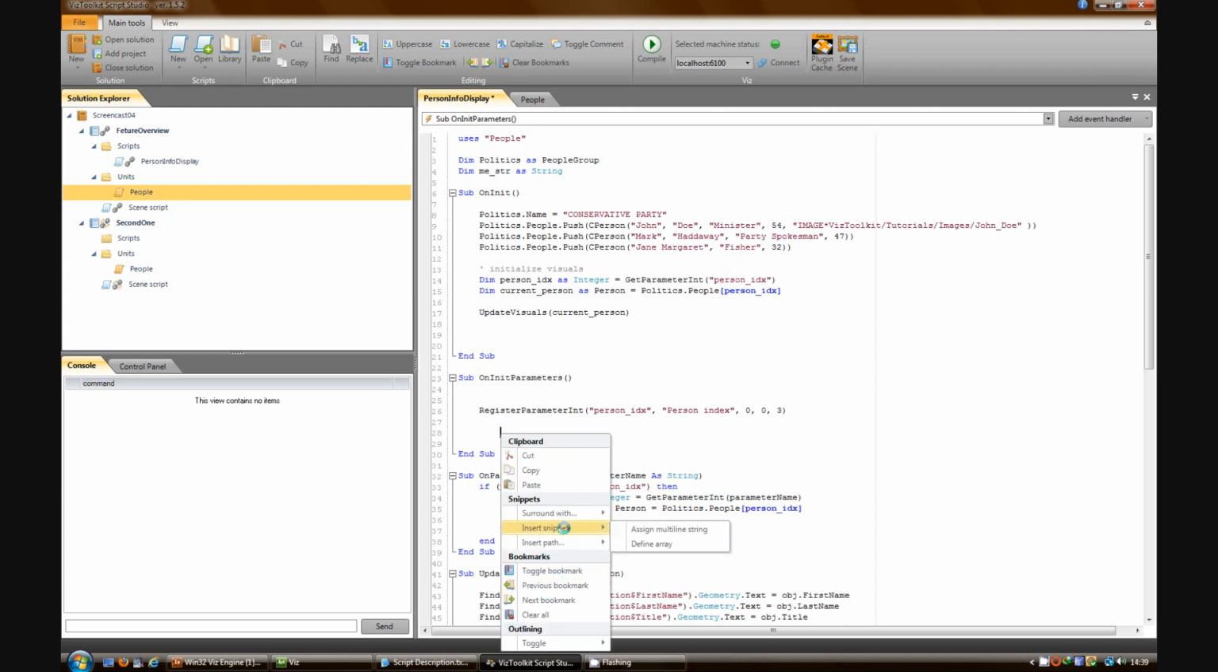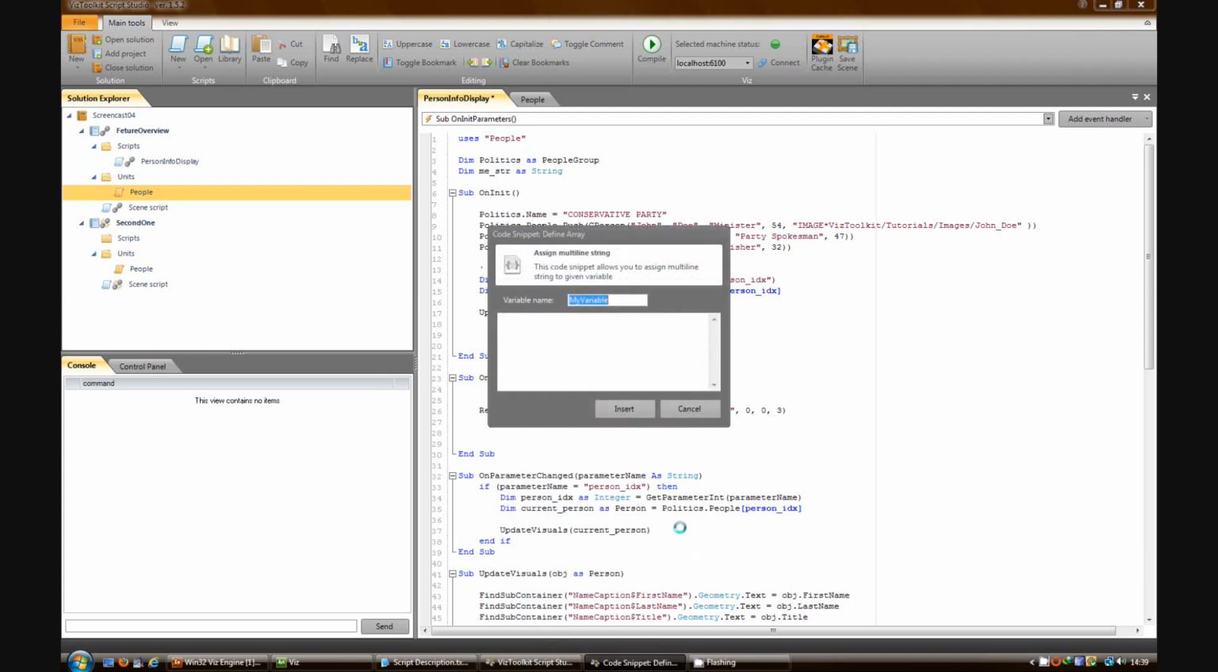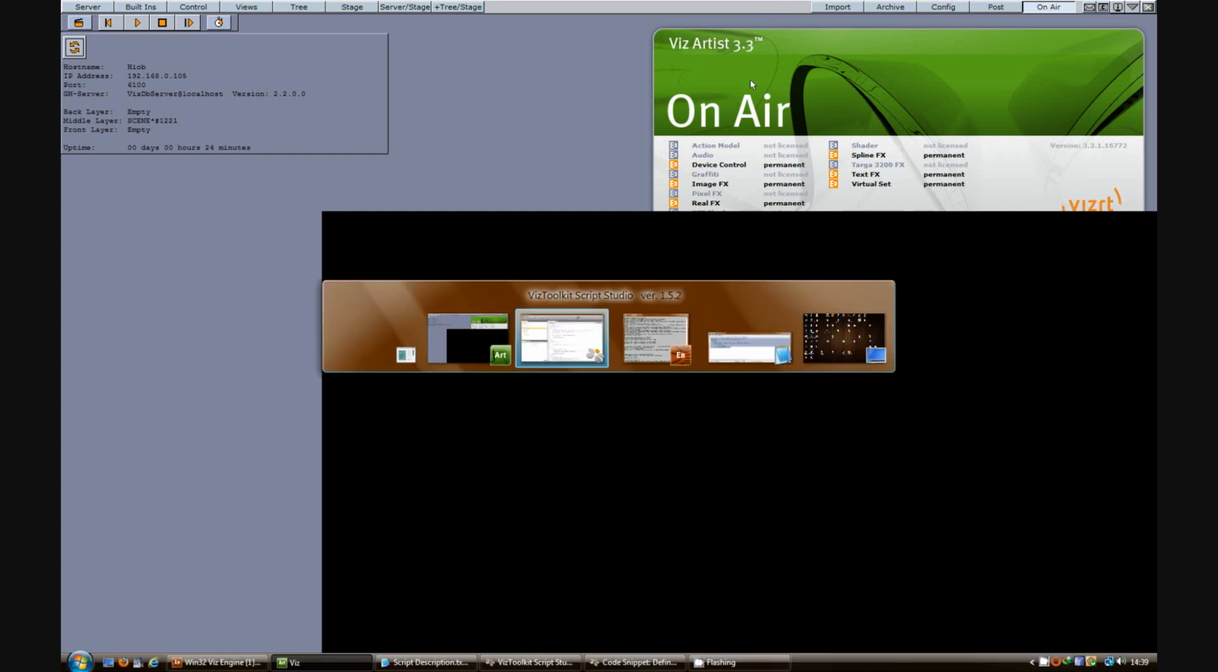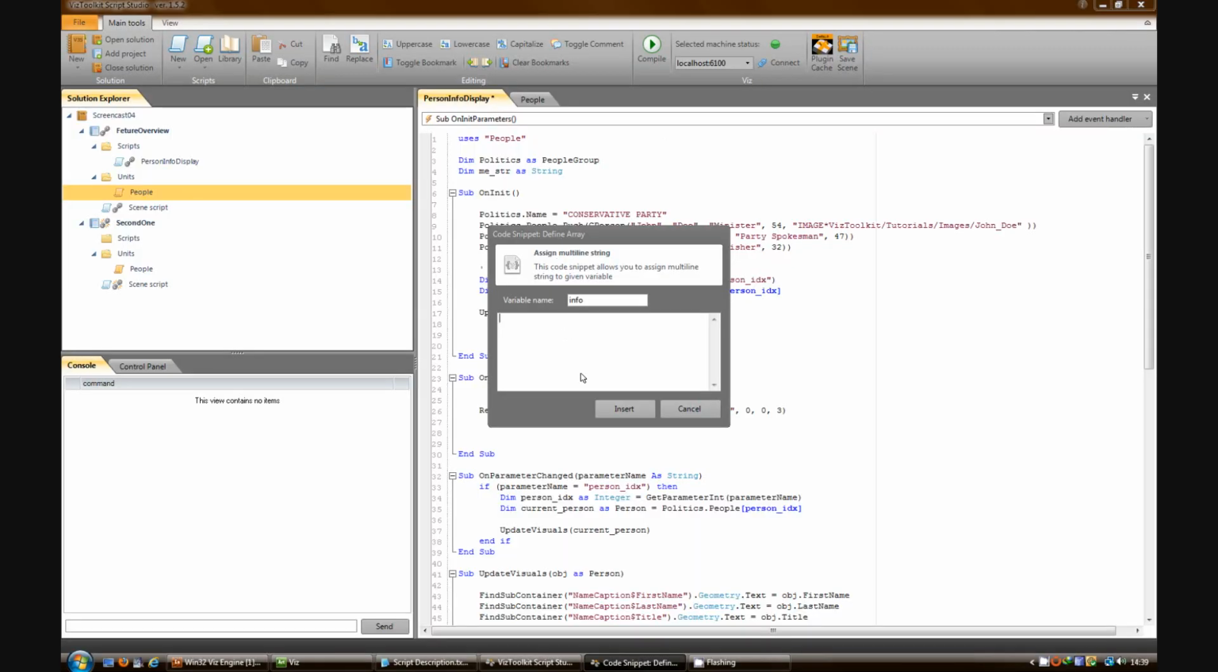VizToolkit Script Studio has these code snippets, and we can assign a multi-line string. So if we go here, let's say the variable name will be info, and I already prepared the description for this script. Sorry, my bad. And paste it here.